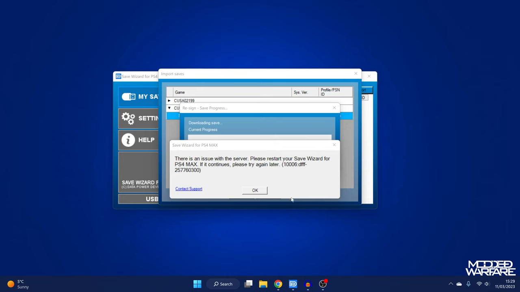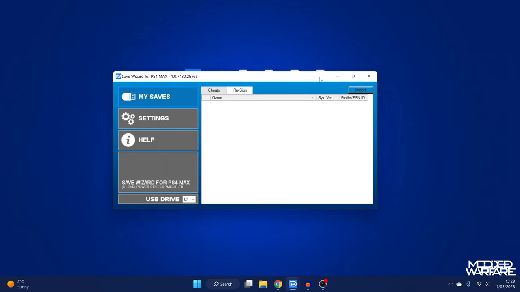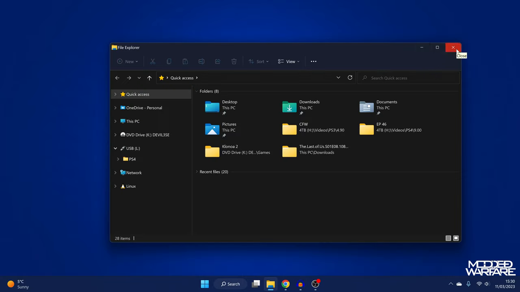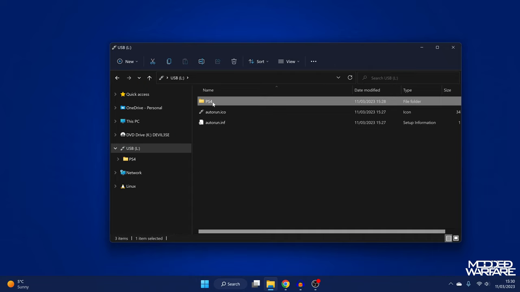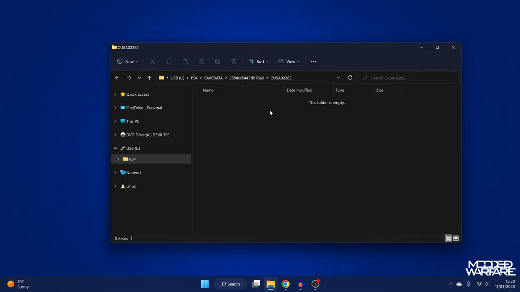Well, as you can see, at the moment, Save Wizard seems to be having some trouble. Server is very, very slow. You know, you think with all the money that they must make that they could afford to use some faster servers. So anyway, if that was successful with Save Wizard, then you'll have the PS4 folder, the save data folder, your profile folder, and then the save files will appear in here and you'll be all set and ready to go.